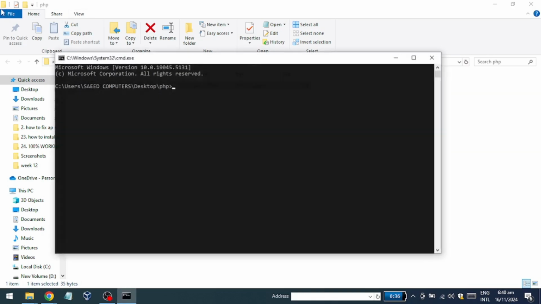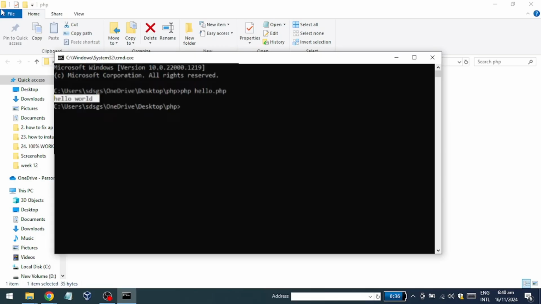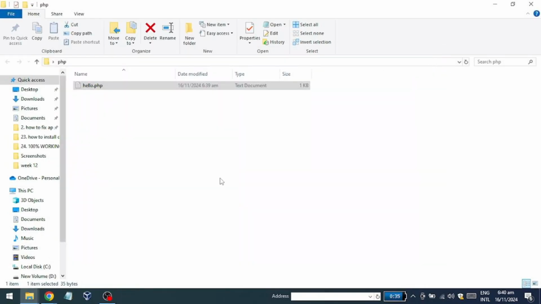To run the PHP file, type php hello.php, hit enter and you'll see the output. Hello world, and that's it. You've successfully installed the latest version of PHP and run a basic PHP program on your Windows operating system.